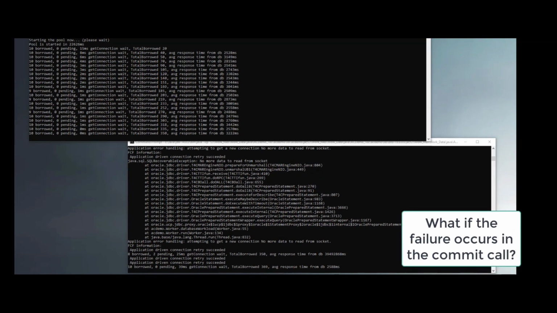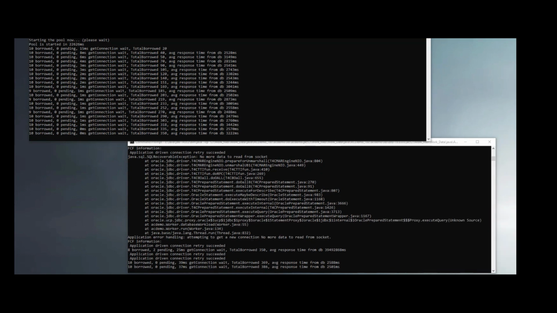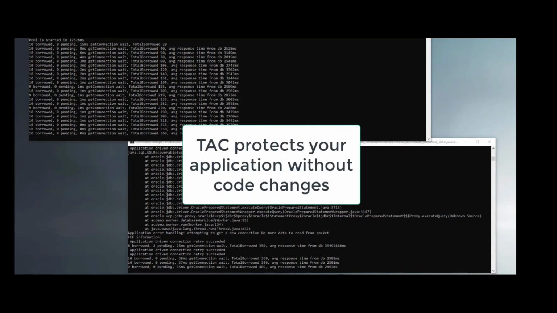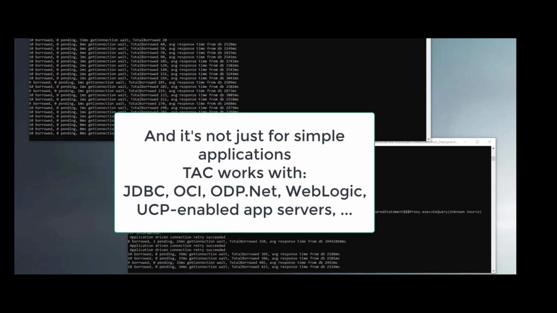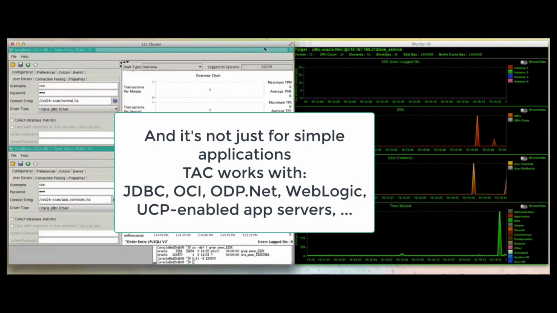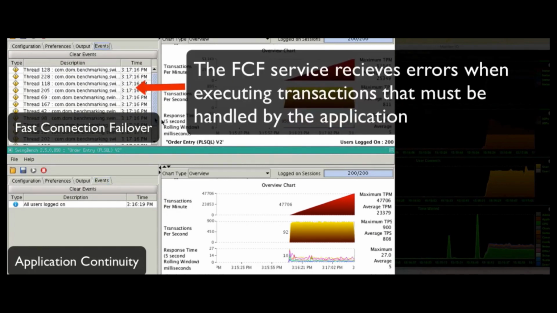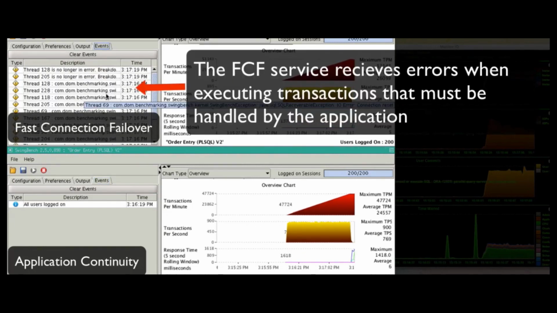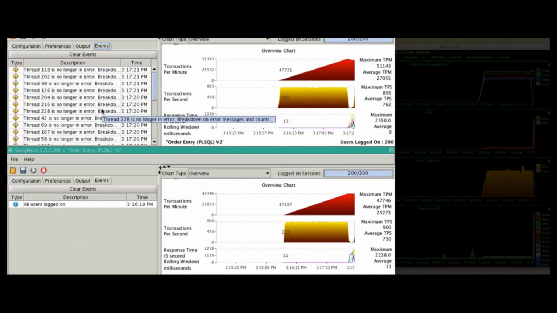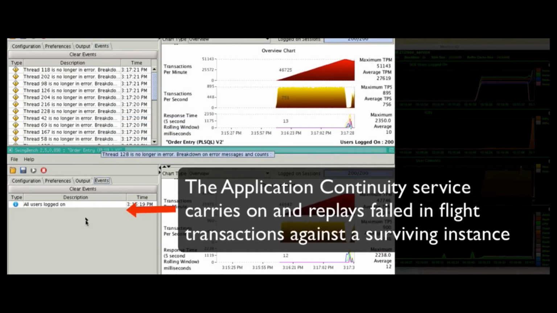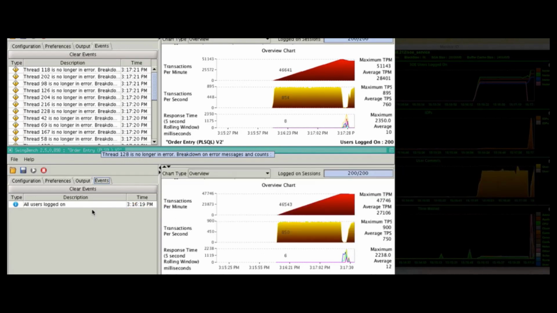The application does have error handling, and it is able to re-establish those connections, but then it's the application's responsibility to determine whether the transactions it had submitted had committed or not. Now this is a simple case, but we can work with more complex cases. And here's an example using Swingbench and the order entry application. We've induced a failure there due to a database crash, and you can see that application continuity is protecting all of the uncommitted transactions in the case where it's enabled.